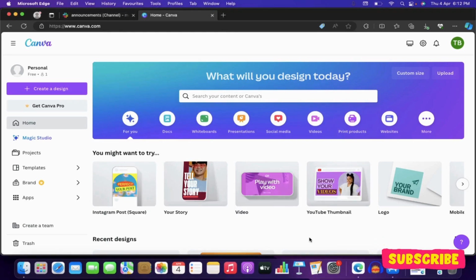In this tutorial, I am going to show you how to create an Instagram post in Canva.